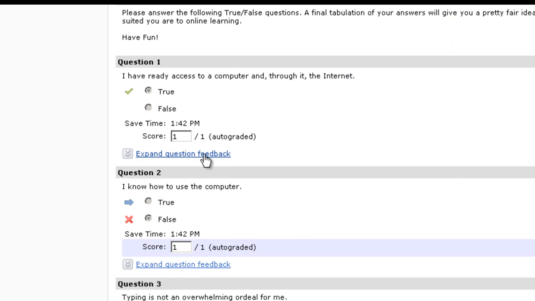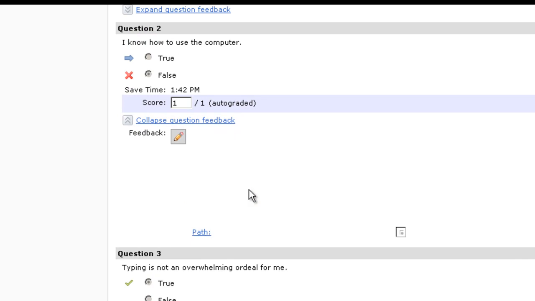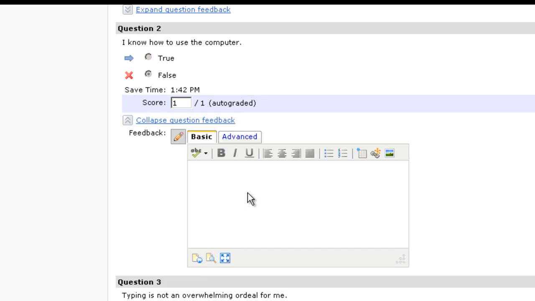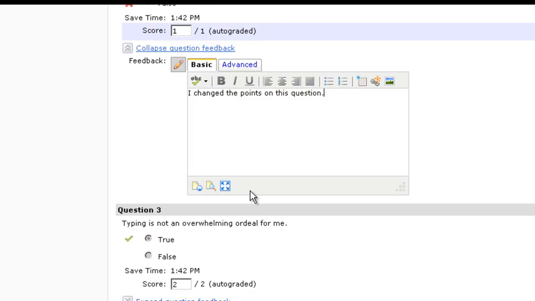Another thing I can do is give feedback. So I can give Andy some specific feedback, and then Andy will see that when he comes in later to look at the feedback I left.